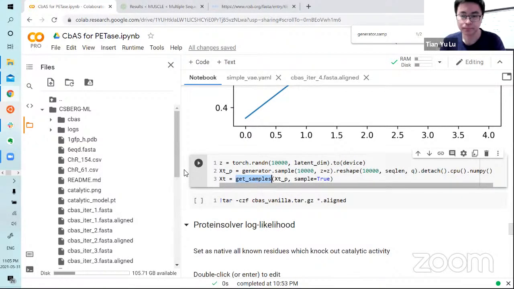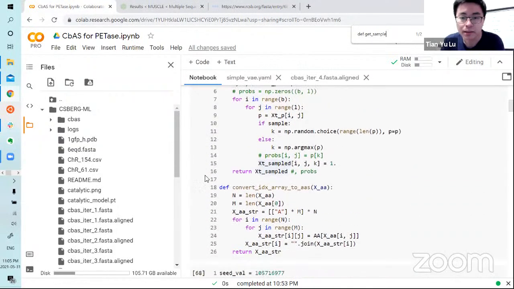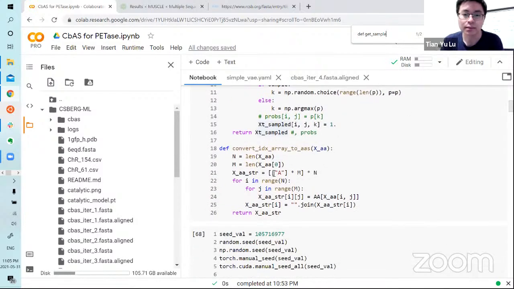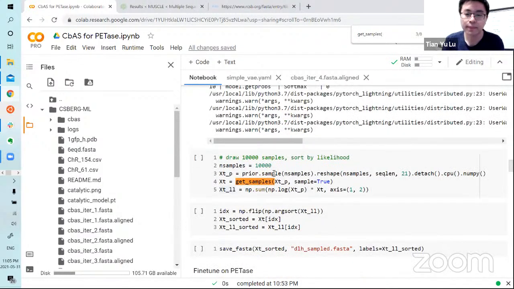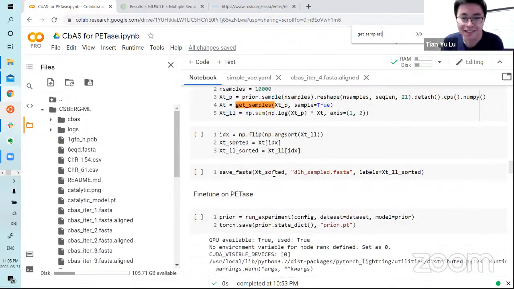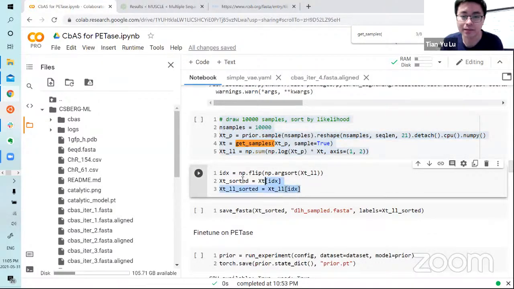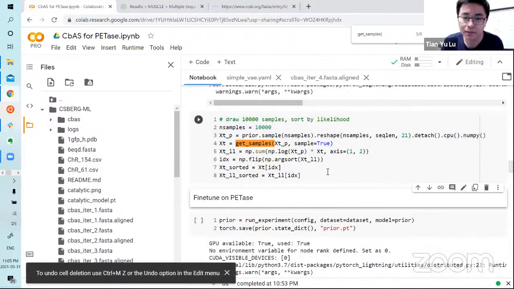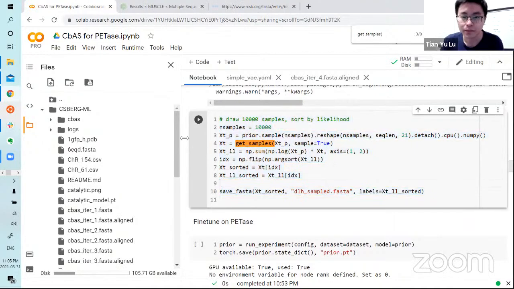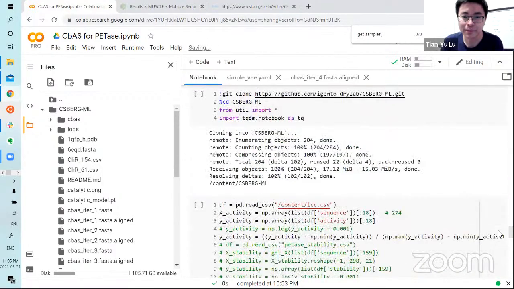Does this save a FASTA? No. It returns xt sampled. Okay. Oh, is this how you do it? You sorted this by likelihood? Okay, and this was with the prior. Ah, okay. So this was where you did it. Sneaky. Okay, so that's fine. I remember seeing that. Otherwise, why would I be doing that?